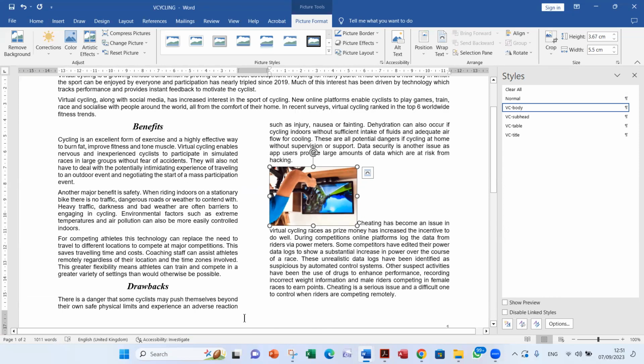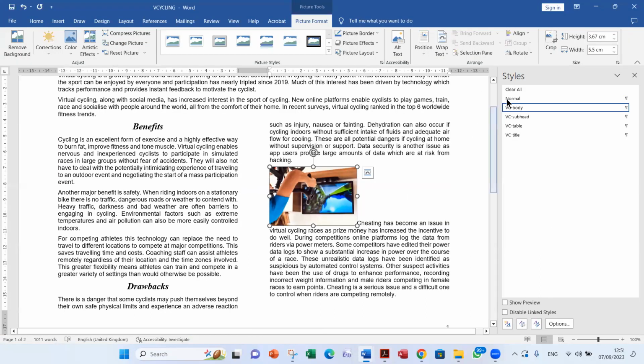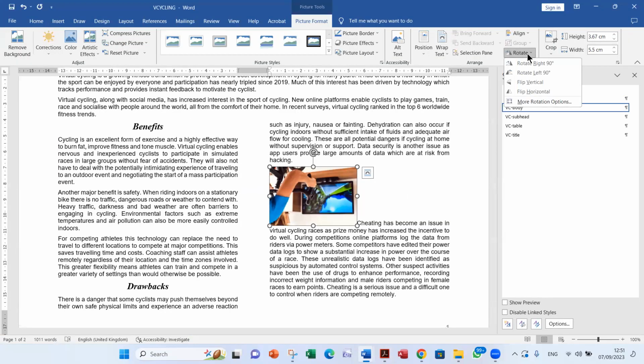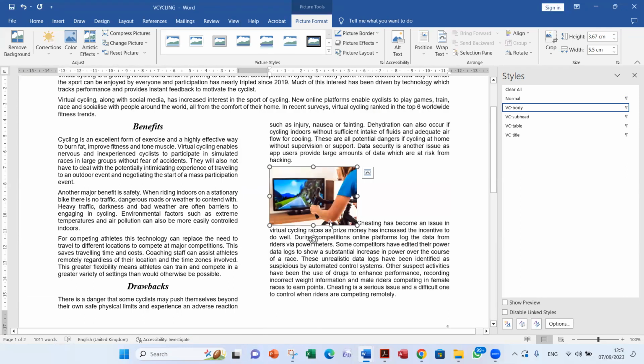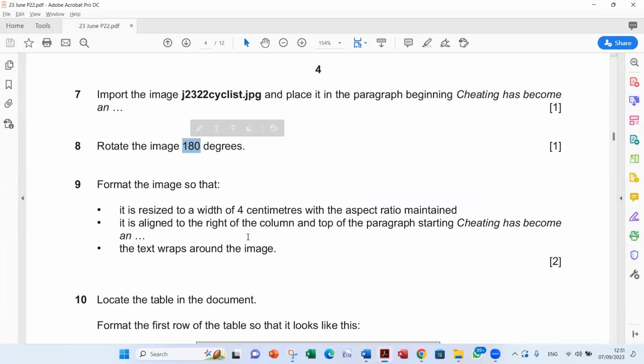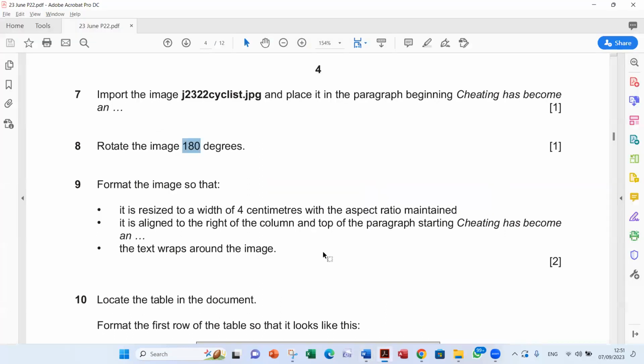Okay, it looks like it is an upside down image. Rotate it 180 degrees. This is rotate. You can better control it by going to more rotate options and making the rotation here 180, and click OK. See, now it looks normal. So rotate it 180 degrees. It comes in the correct orientation.